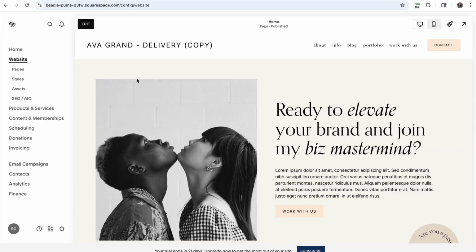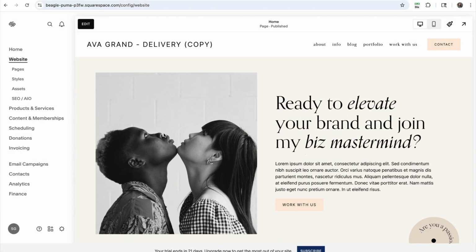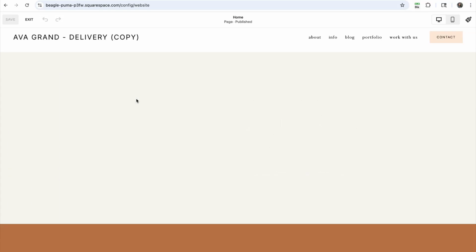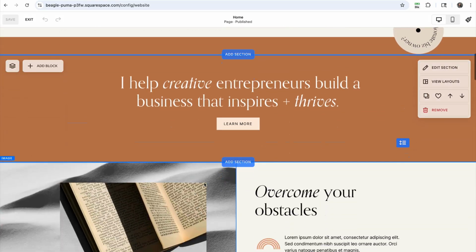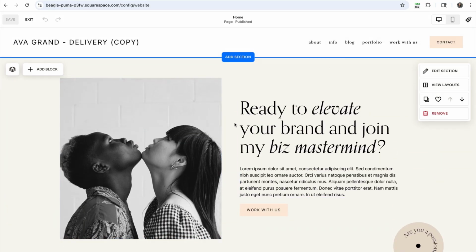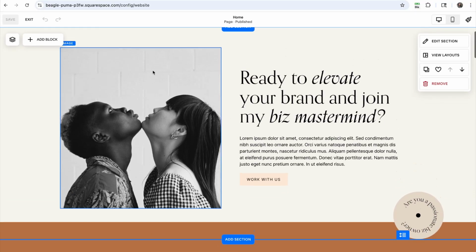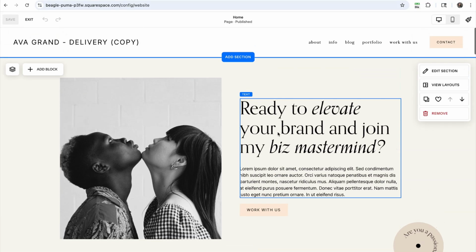First and foremost, the most important thing to note before we dive into the how-tos is that WordPress and Squarespace are by nature completely different platforms. This means that you're not going to be able to transfer over everything from your WordPress site and expect it to look and function exactly the same in Squarespace. The main goal of this transfer is to move over your main website content. This includes your site pages, so your homepage, your about page, etc. Of course, your individual blog posts, the content on your pages, so individual images, text, blog categories, blog comments, things like that.